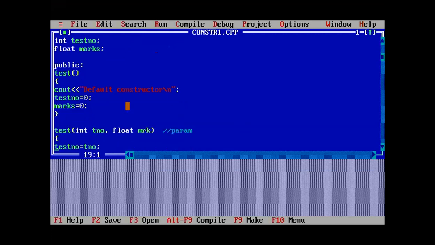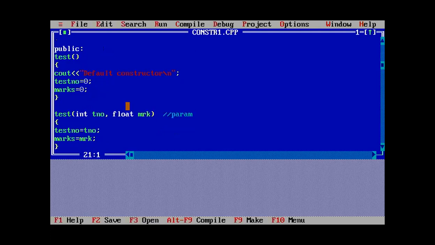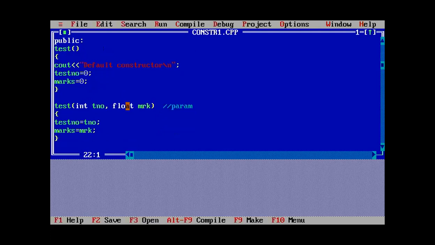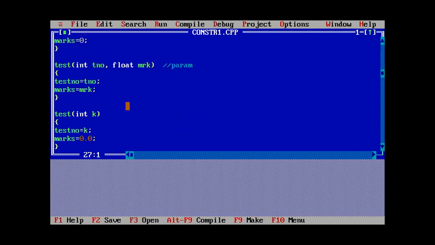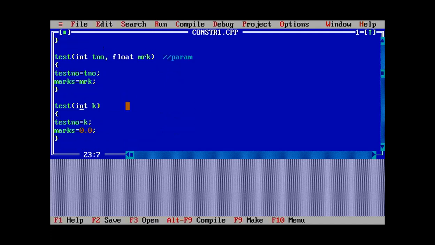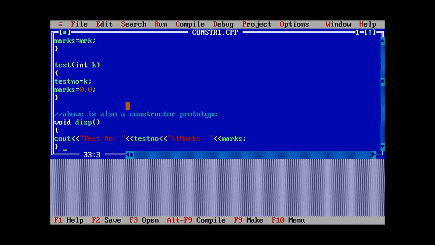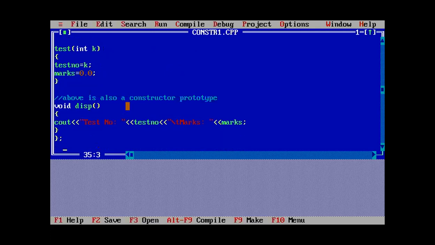Then I have defined a parameterized constructor. Test, int test number, float marks. Test number is equal to t number, marks is equal to mark. Now there is another constructor I have defined here. I will explain why this is defined a little later. It is like Test. There is only one variable argument, int here, and that is initialized to the test number, first data member. Marks is initialized with the 0. Next member function, the common member function display: cout test number and marks.